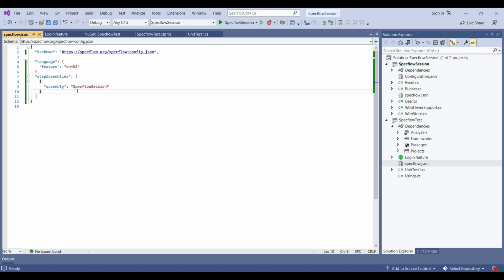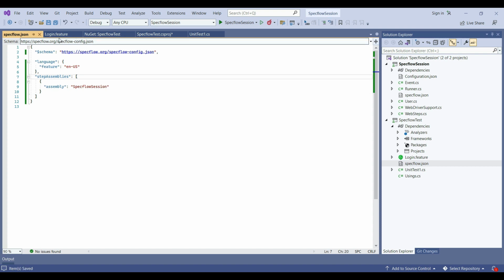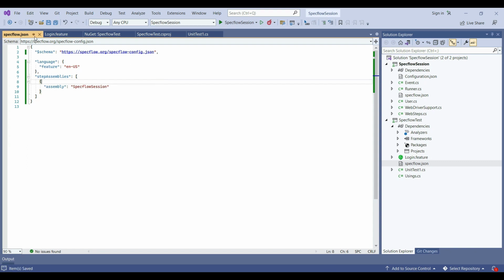We also need to do one more thing. Whenever you add a specflow.json file, you need to right click, go to properties, and here instead of do not copy, we need to select copy always. Right now we have three options: do not copy, copy always, copy if newer, but we are going to select copy always. So whenever we build this particular project, it is going to copy this specflow.json file to the output folder. Now let's do a rebuild one more time. We press Control S to save the information.